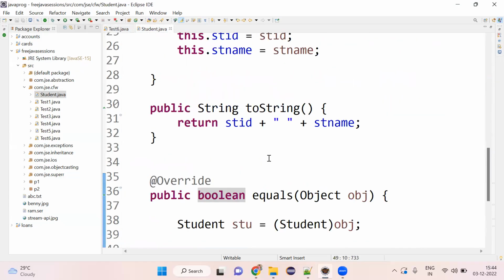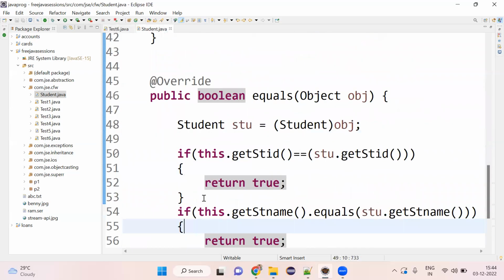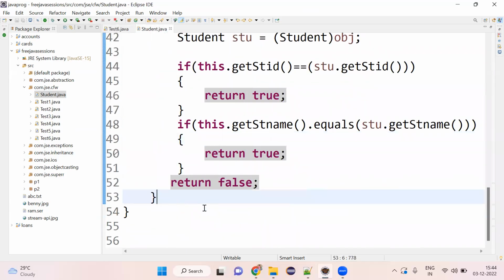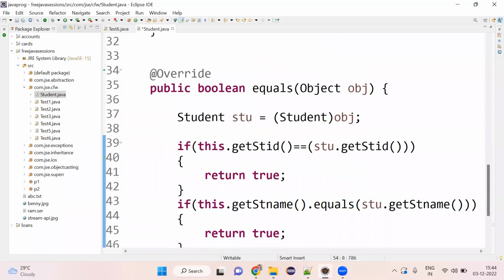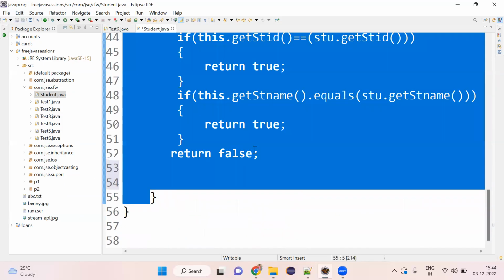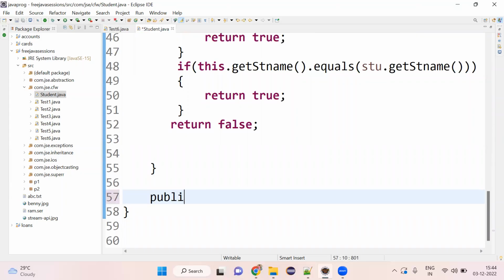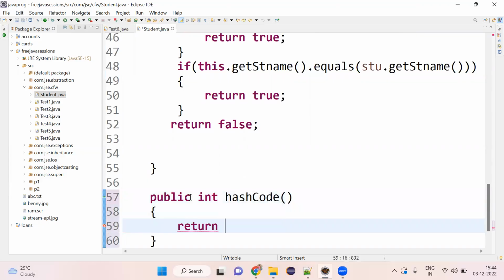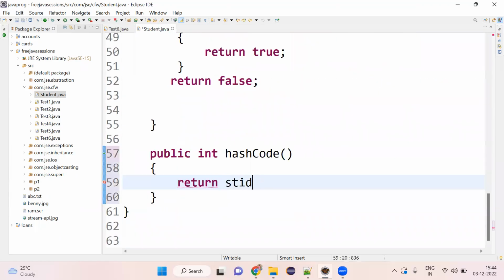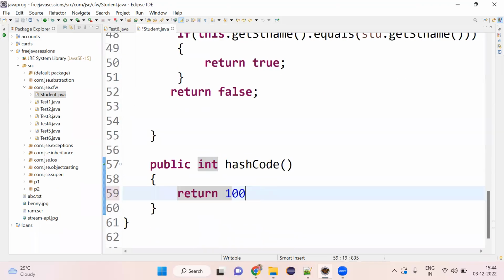That is the reason, along with overriding the equals method, you have to override the hashCode method also. Public int hashCode, and here I am returning the student ID only. If these are the same for every object, I am returning the same hash code. If you want to return any other value, yes, you can. It is fine. I mean to say for every object the hash code is just 100. That is my meaning.